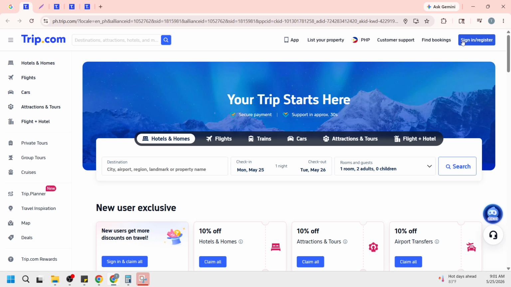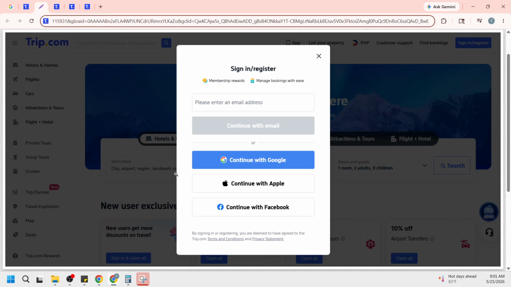Here, choose the method that works best for you. If you prefer using your email address or mobile number, select that option. If you're traveling or using a new device, it's a good idea to have access to your email inbox or your phone for any verification prompts the site might display.